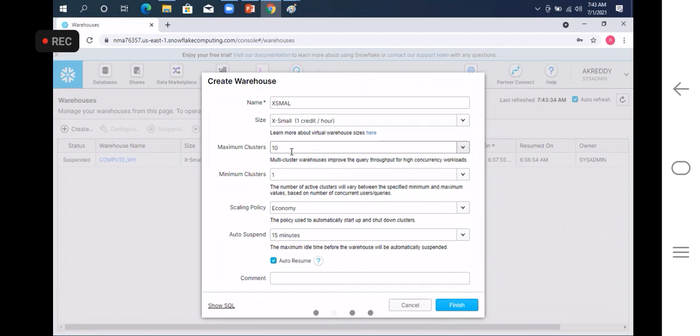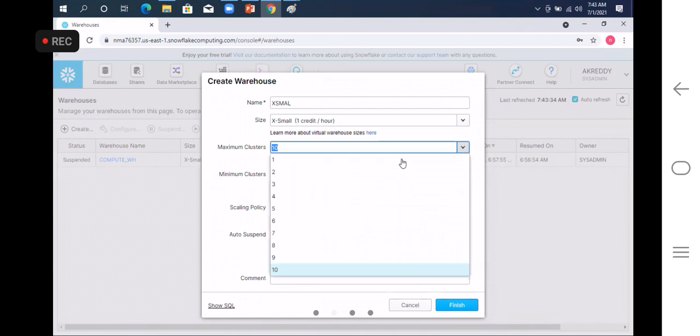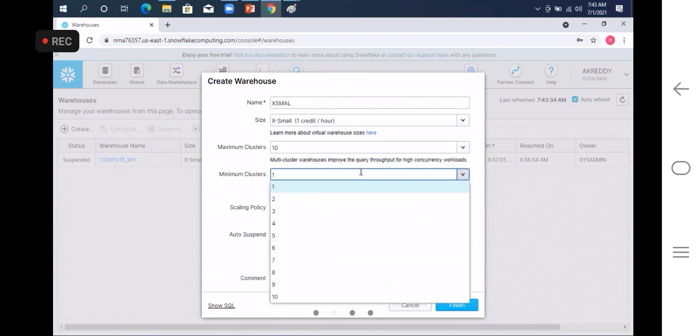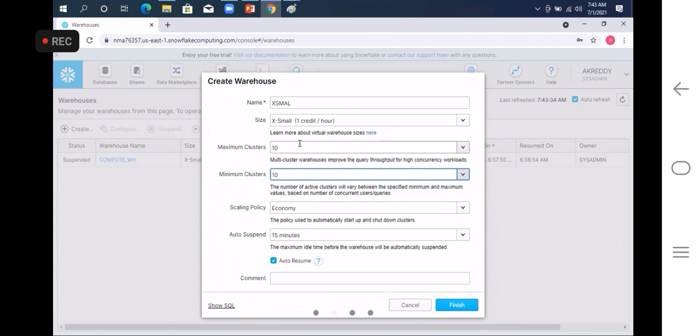Maximize mode. Here, if you choose the same value for both the minimum clusters and maximum clusters, then we consider this maximize mode. So if you choose the same number for both the maximum clusters and minimum clusters, it indicates that we are enabling the maximize mode option.